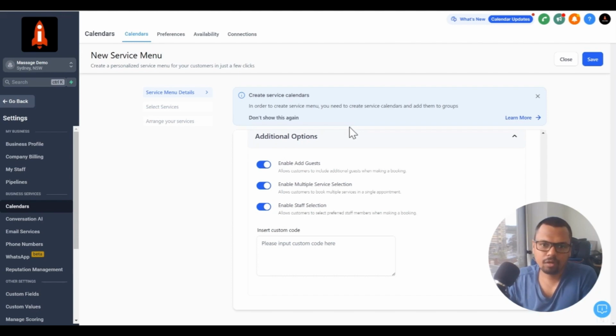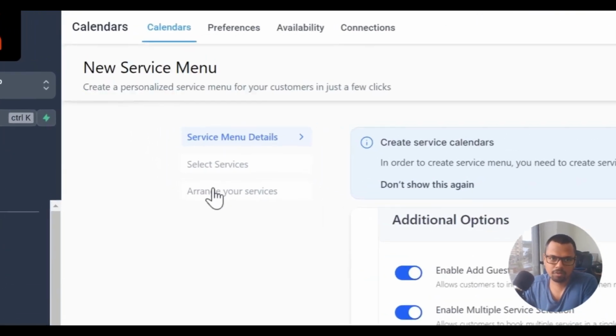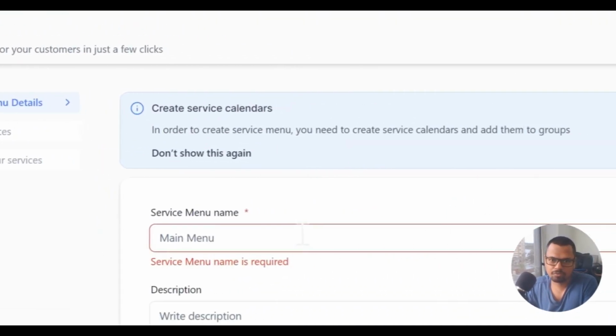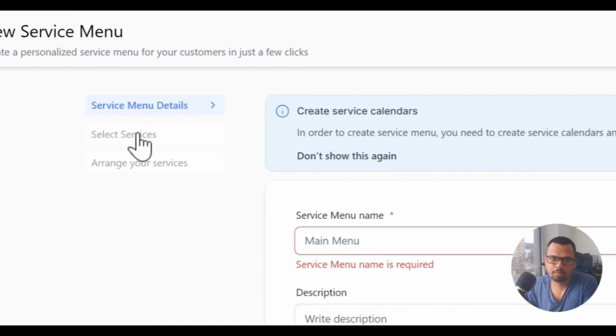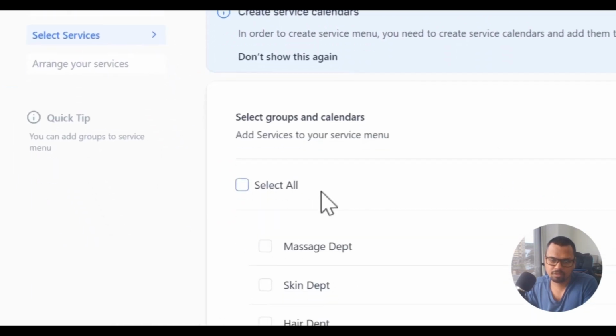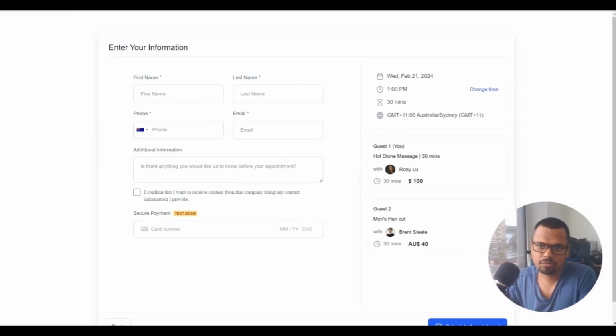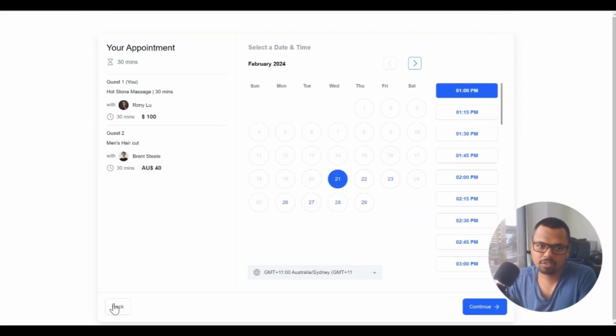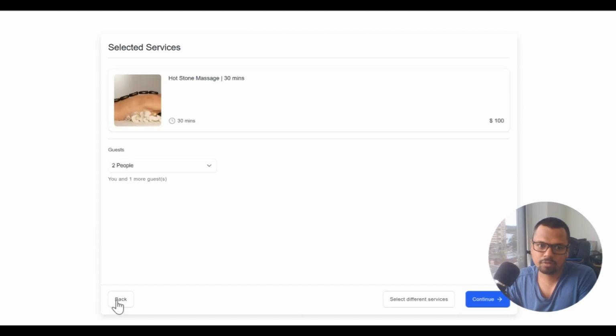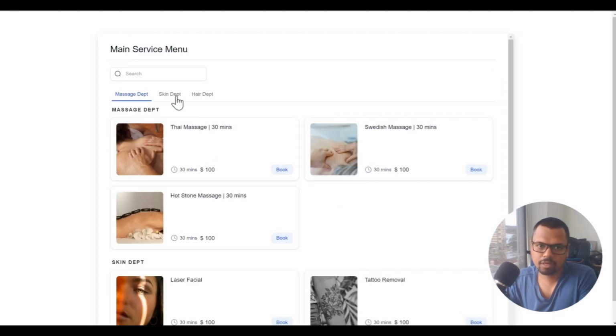Now, we are on the service menu now. So this is the first part of the service menu. The second part of the menu is to select the services that you want to include on the front end. So if you go back, you can see it's got all the services included. All the departments are there, and all the services are included in this calendar.